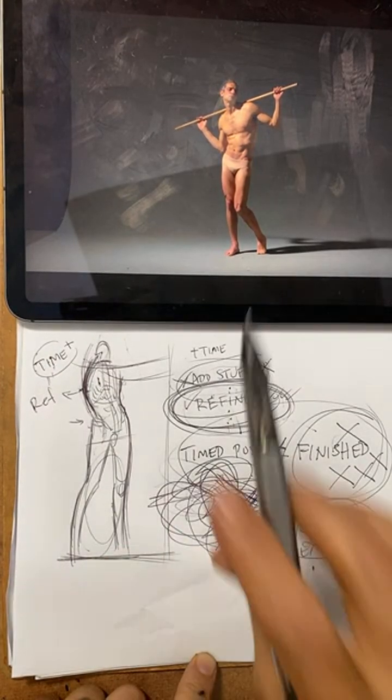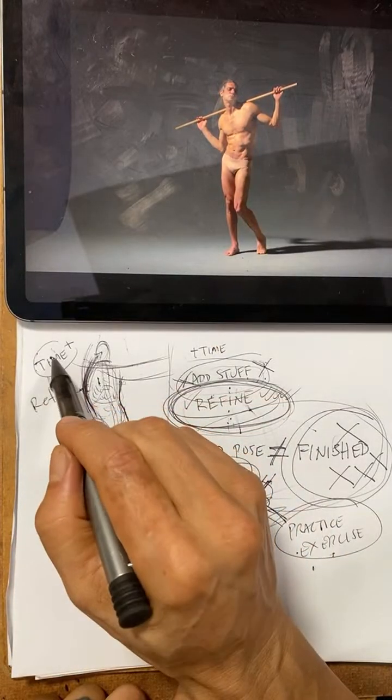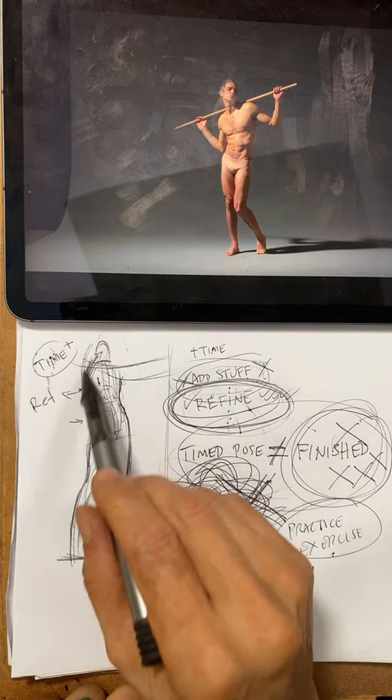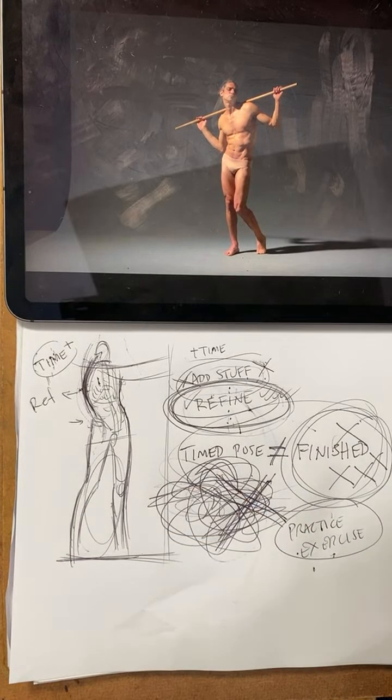So yes, you may have more time. Don't be tempted to try to finish the drawing. If you have more time, just refine the lines and marks that you have, okay?